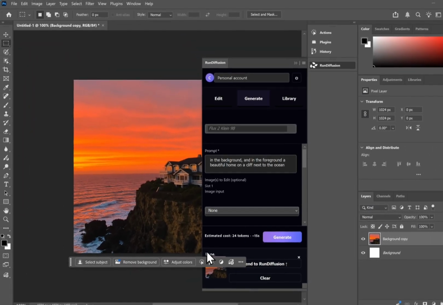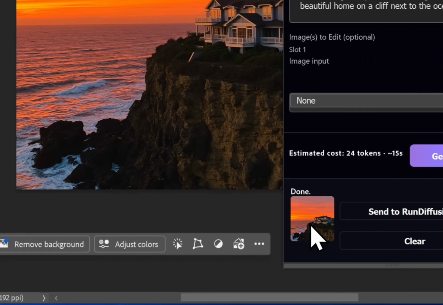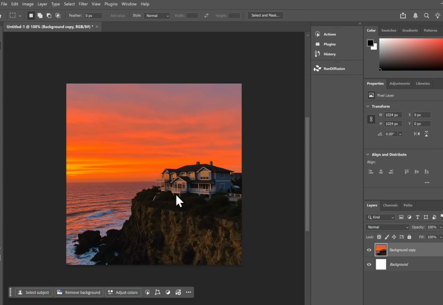Okay, and you can see here it says done, and we can have our little preview here. Let's go ahead and grab this and just move this out of the way real quick. And we can see we have our preview image and our image in the background. Let's take a look at that. So we have our house on the cliffside like we asked for.